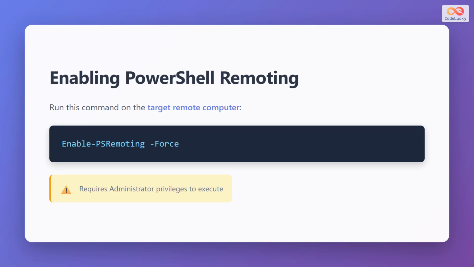To enable PowerShell Remoting on a target remote computer, you need to run a single command, Enable-PSRemoting with the -Force parameter. This command must be executed on the remote computer itself with administrator privileges. The -Force parameter allows the command to run without prompting for confirmation, making it faster to set up. This command does several things automatically. It starts the WinRM service, sets it to start automatically with Windows, creates firewall rules to allow remote access, and configures the computer to accept remote commands. Once this is done, your computer is ready to receive remote PowerShell commands.